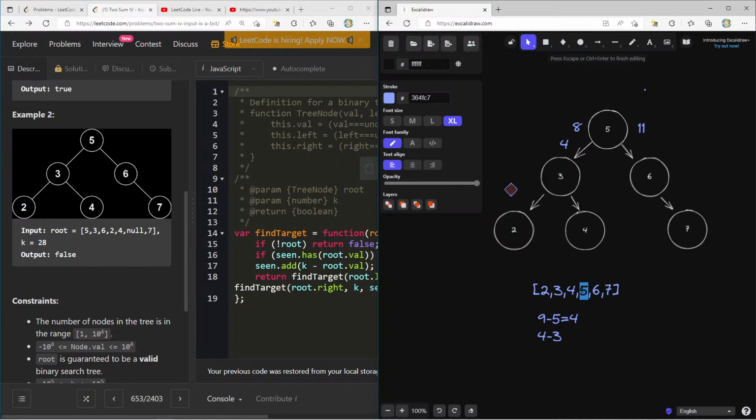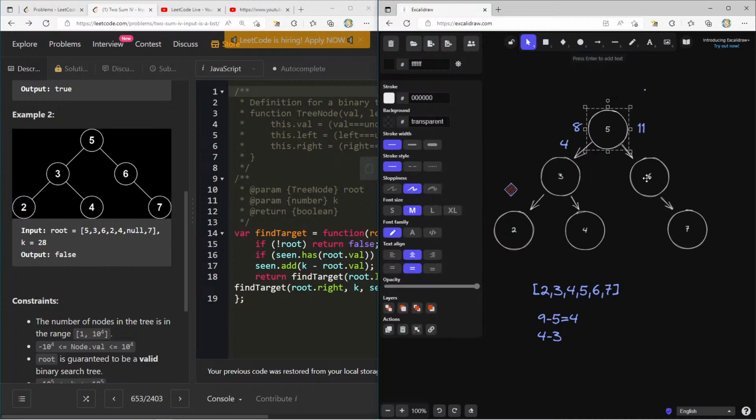Hmm. 5, 3, 6. This is tricky. Even if I look at both numbers, if I look at 5 plus 3 and 5 plus 6, or if I look at my children and I say, what if I do 9 minus 3? That's 6. That's weird. 9 minus 4, though.